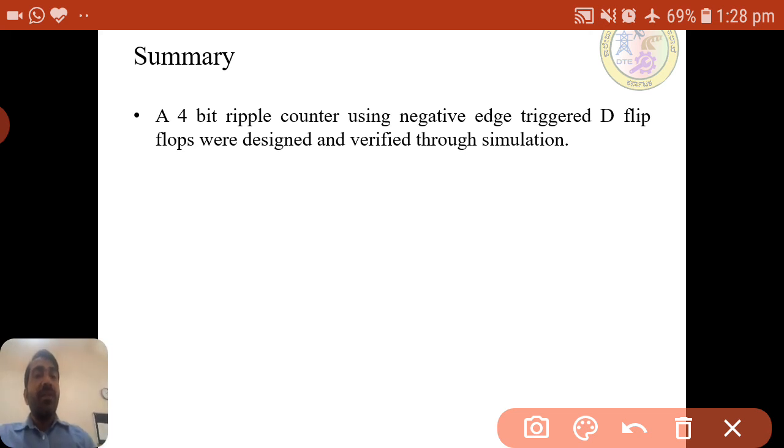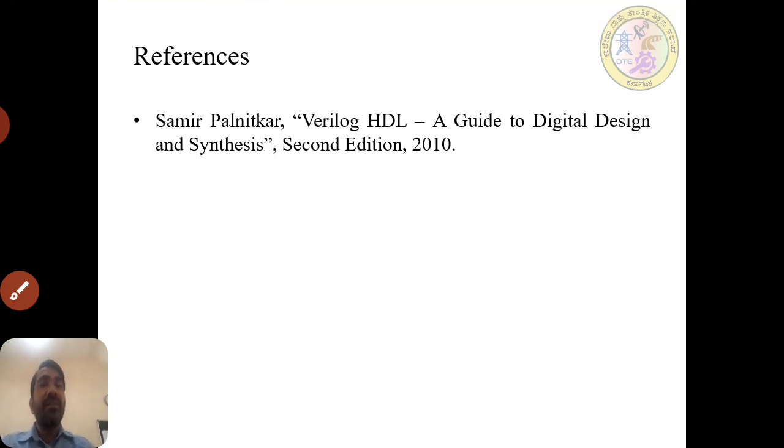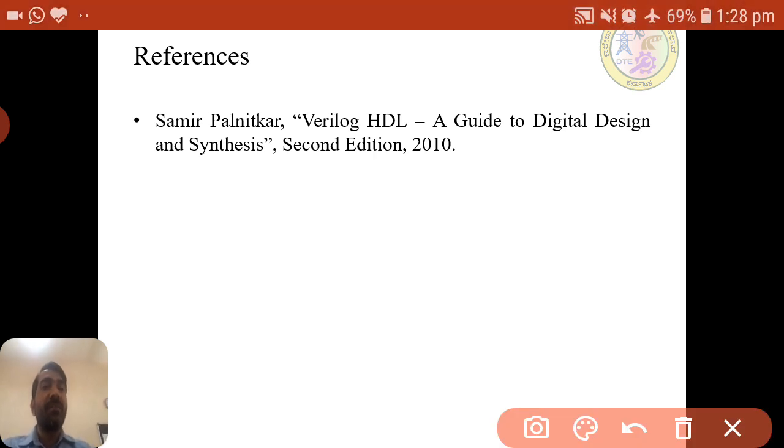So in module 3 we have seen data flow modeling and gate level modeling, and how to write the Verilog code using these two modelings. That's all we have seen in 10 sessions. In the next module, module 4, we will deal with behavioral modeling, the next type of modeling. The reference for module 3 is the textbook mentioned in the syllabus, Samir Palnitkar, Verilog HDL: A Guide to Digital Design and Synthesis, second edition.